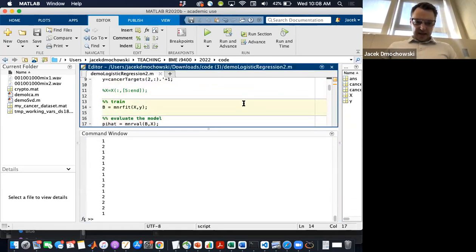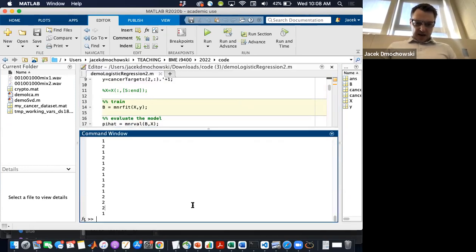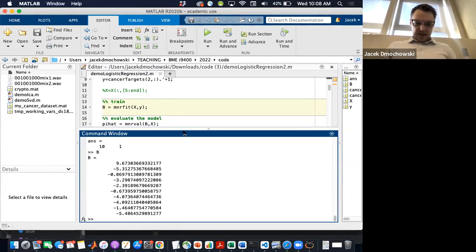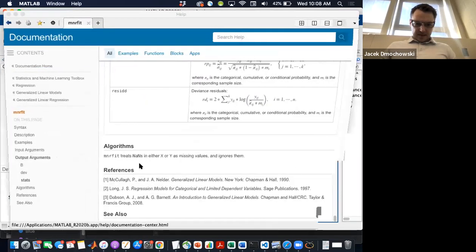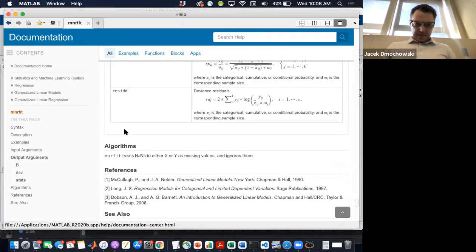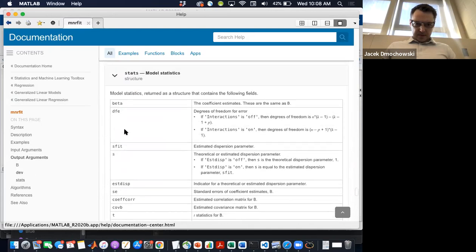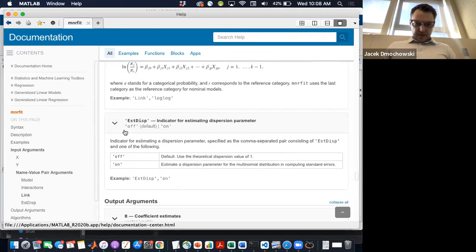All right, training. I'm going to run it, and let's evaluate. First of all, let's look at the size of B. It's 10 by 1. Let me just make sure. I always get confused as to, I think the offset for MATLAB is the first parameter. Let me just go back to the help file. Is that our W0 in the form?